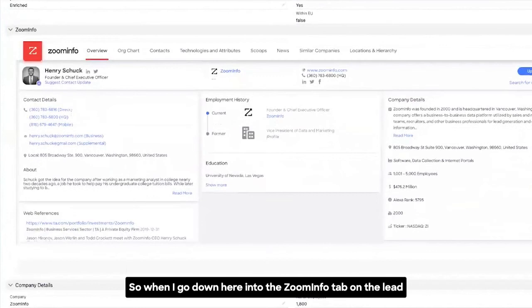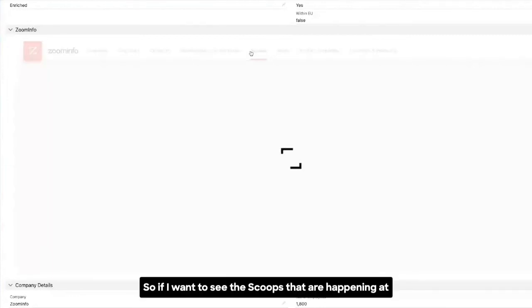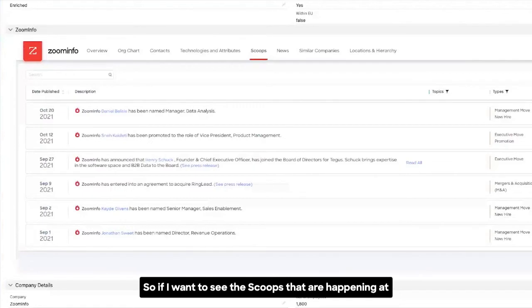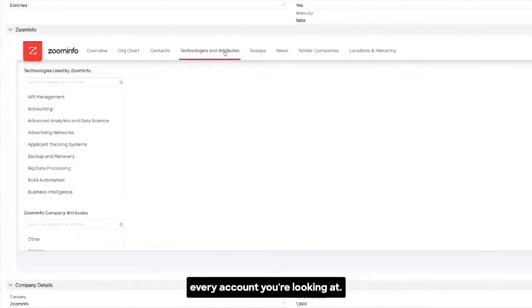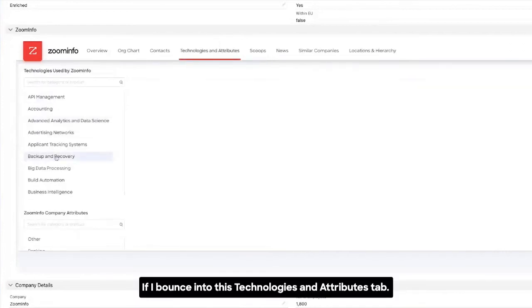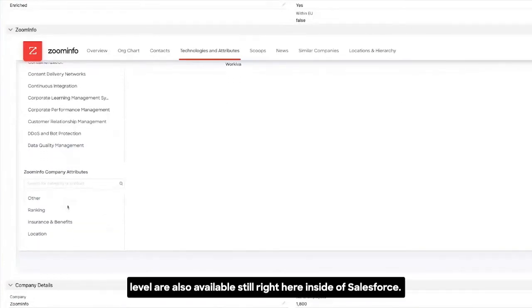So when I go down here into the ZoomInfo tab on the lead record, I see all of the information about Henry Schuck. I have his phone number, his email address, his mobile phone. I know the details about the company. Same thing, I can bounce around the different tabs here. So if I want to see the scoops that are happening at ZoomInfo, what are the key things that are happening there? And you get this level of granularity and information on every account you're looking at. If I bounce into this technology and attributes tab, all of the technology and attributes at the company level are also available still right here inside of Salesforce.